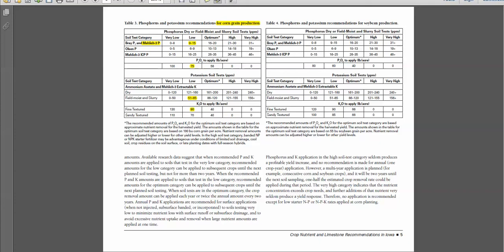All right. Once you know that, it's fairly easy. So we're just going to use the first one for our example. Our soil report came back at 10 parts per million. That puts us in the low range. At the low range, we're going to need 75 pounds of P2O5 per acre. That's what our recommendation is there as we look at it.